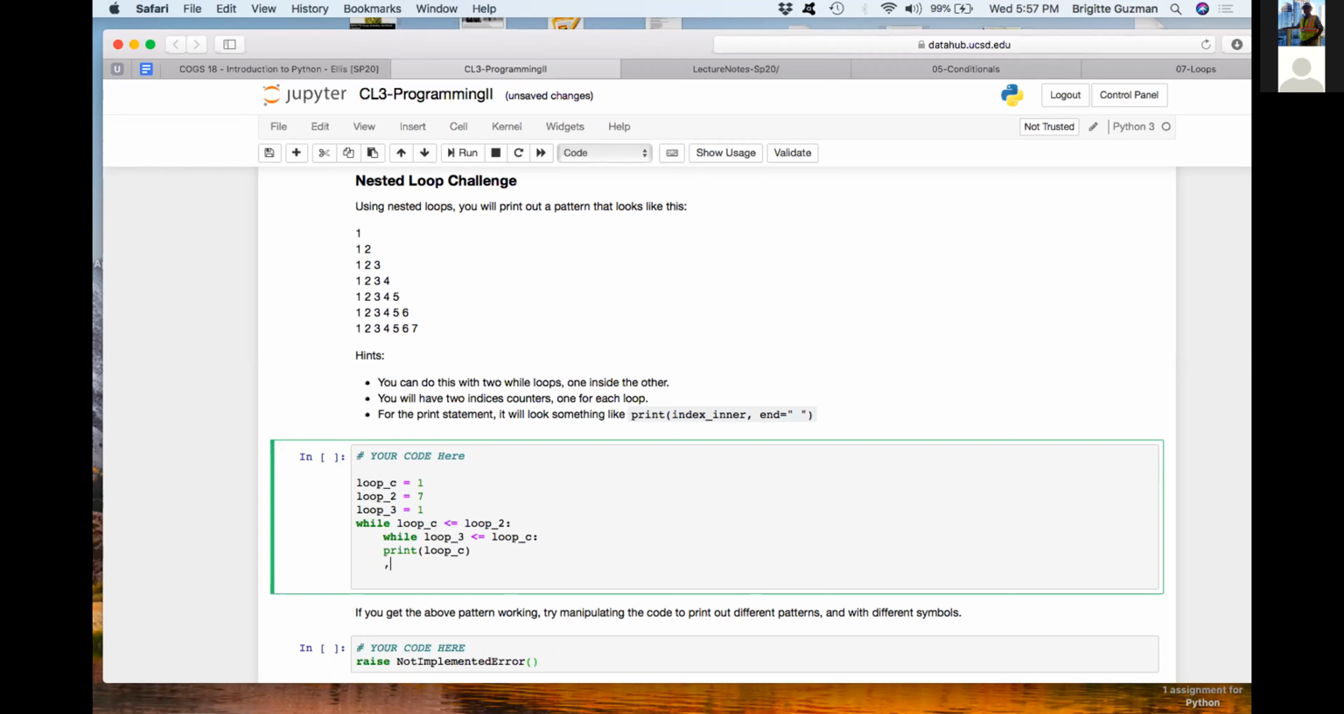So loop C, then a comma inside the print, and then you put end, like ending. Yeah, there you go. And then what are you trying to print inside? You're trying to print a space. So end equals a string that's a space. But it has to be an equals, not a comparison.